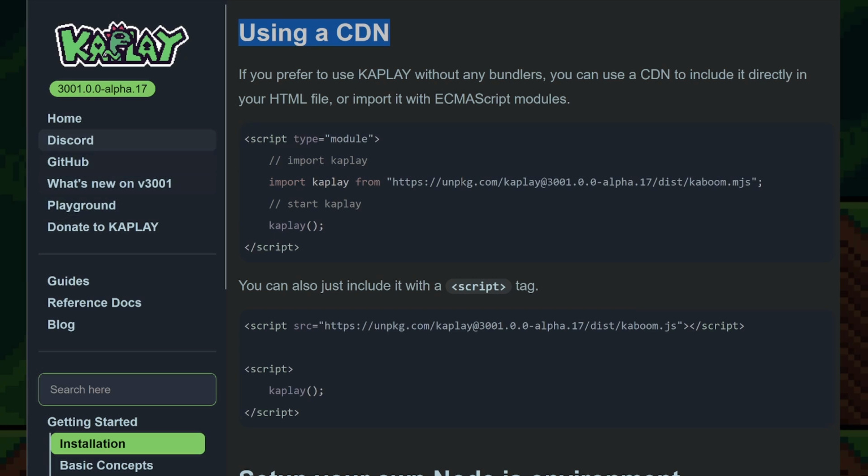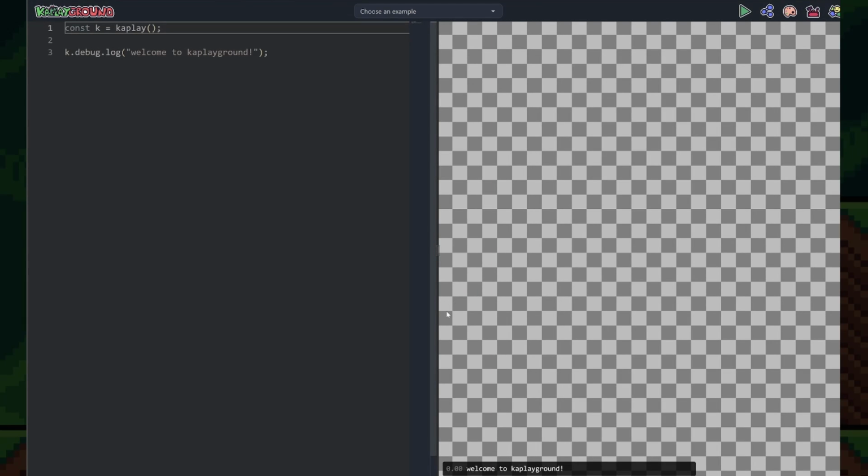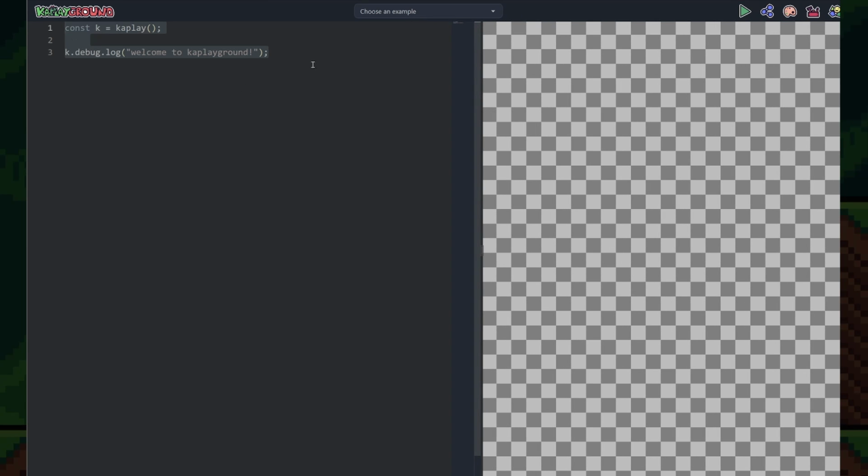All right. So now that we have covered the various ways you can install Kaplay, let's go to the playground. The playground is basically an editor that you can use online without having to install anything, just to try out Kaplay. Here you can see that Kaplay is imported by default. You don't see the import statement. That is something specific to this playground. But when you're using VS Code, you'll have to do import kaplay from kaplay, etc.